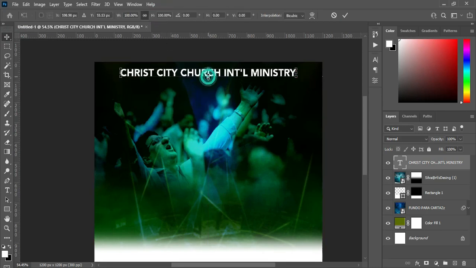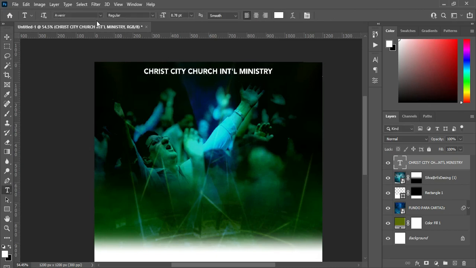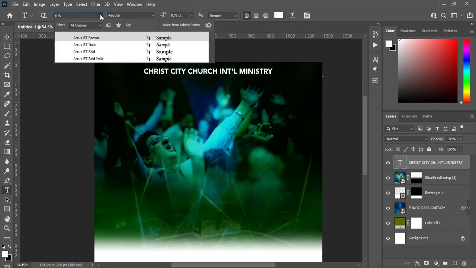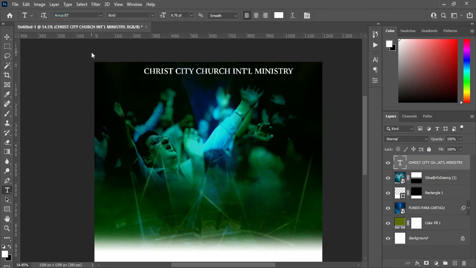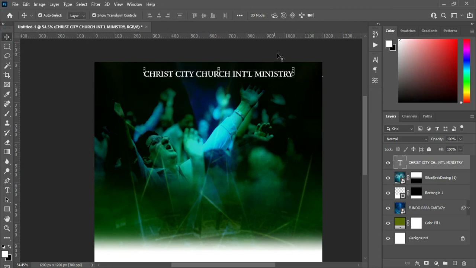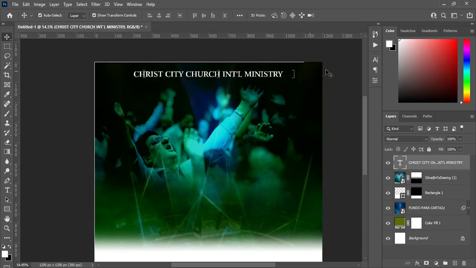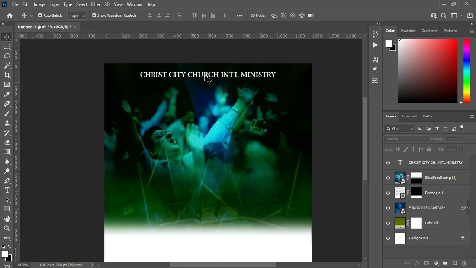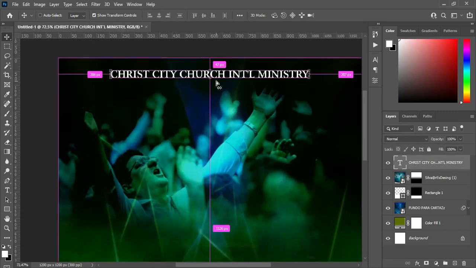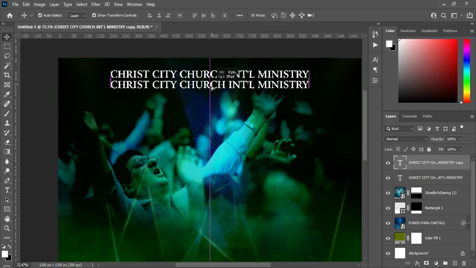I'm going to reduce the font size. Then select your text tool. And I'm going to change the font to this font, Arrus BT Bold. Okay. Then Ctrl plus J to duplicate it. Then you drag it down.